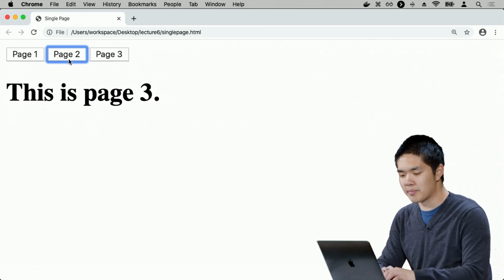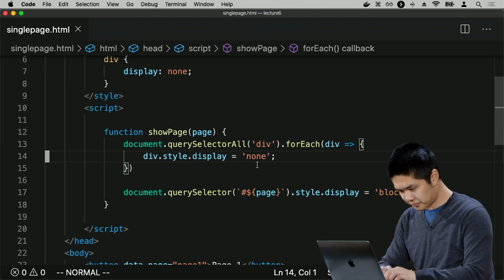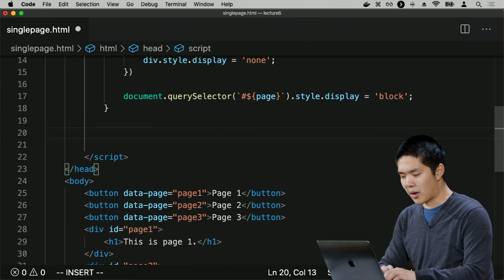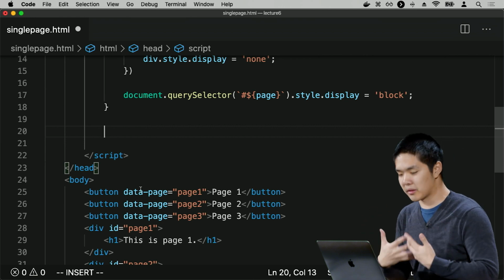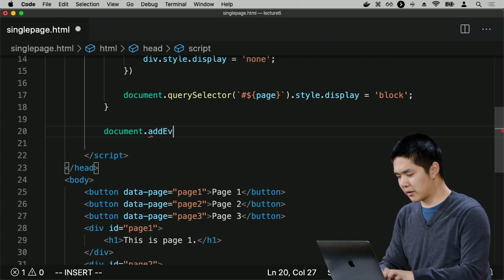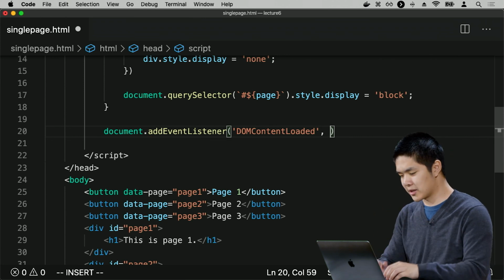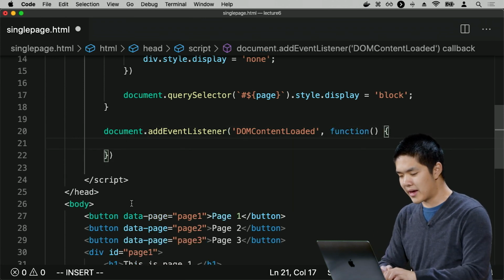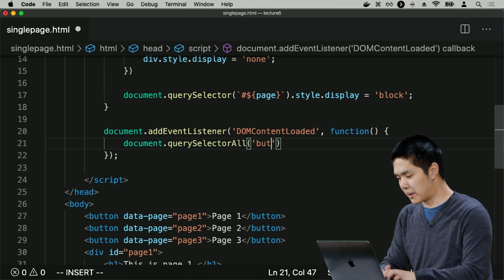But now what I'd like to do is get these buttons to actually work, where if I click on one of the buttons, that has the effect of actually displaying the requested page. In order to do that, I want to attach some event listeners to these buttons, which means I need to wait until those buttons have loaded onto the page. So we'll use document.addEventListener, DOMContentLoaded, again waiting until all of the content on the page has been loaded. And only then will I query selector all for all of the buttons.